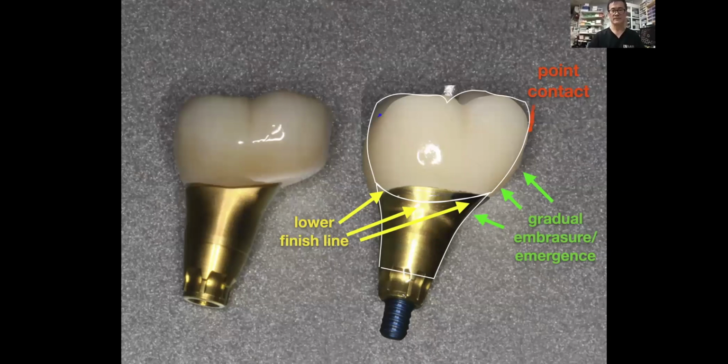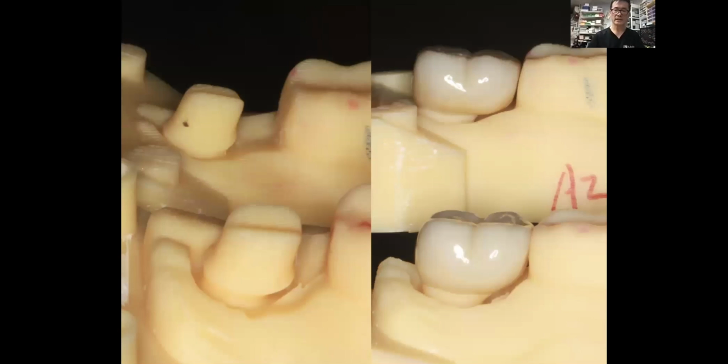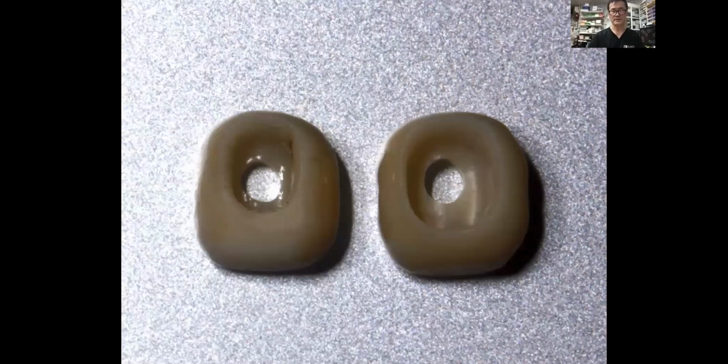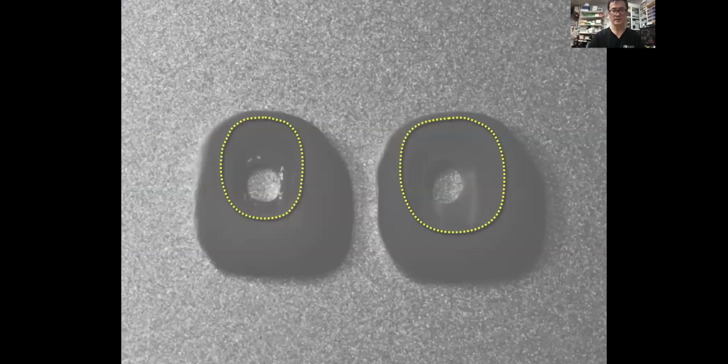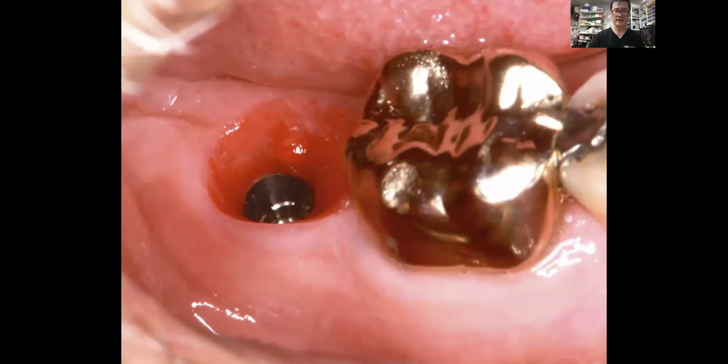And the lab then finally listens to me and brings this back. This is completely digital. So here is the final restoration that looks a little bit better. The contours are all better.